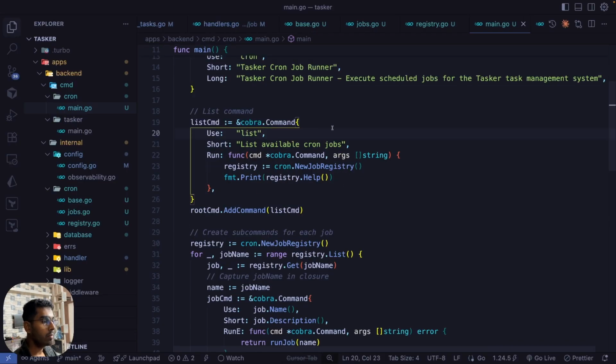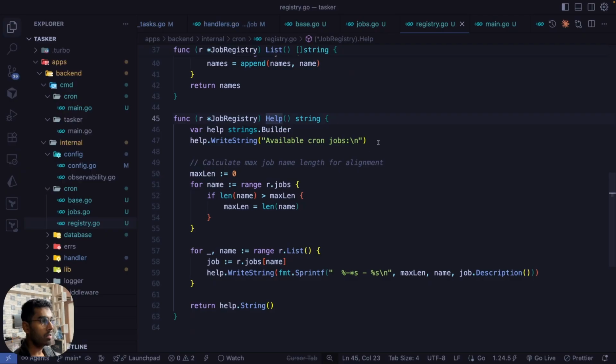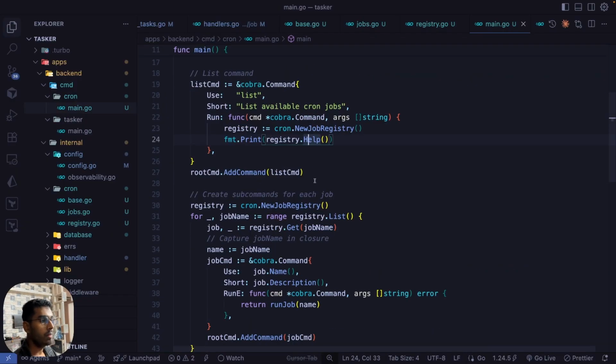And the list command internal is going to call this help method, which is going to print this available cron jobs, and it is going to loop through all the jobs, and it is going to print all the description of each of the jobs. That's what we are doing here. And then we are adding this list command inside our root command.